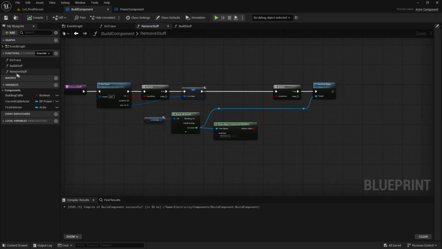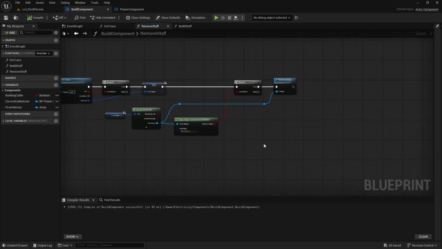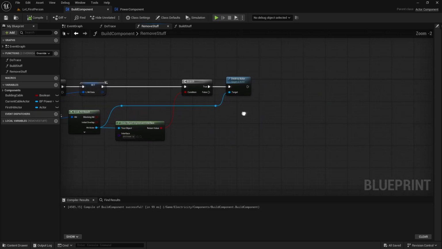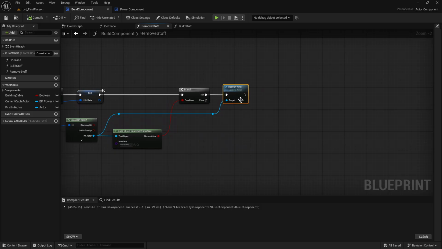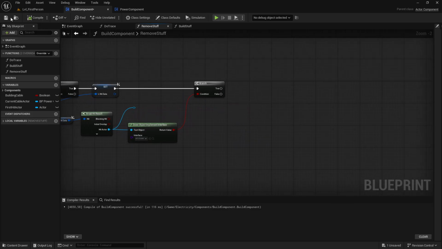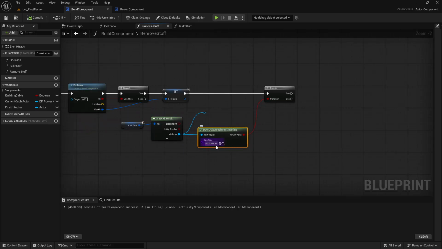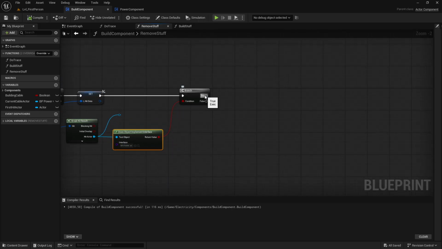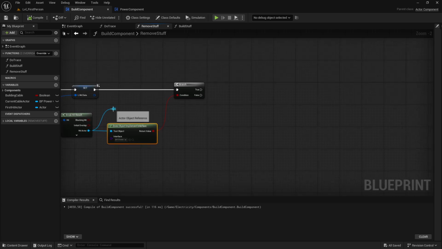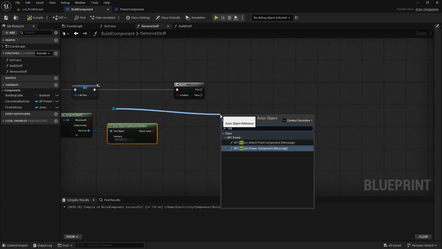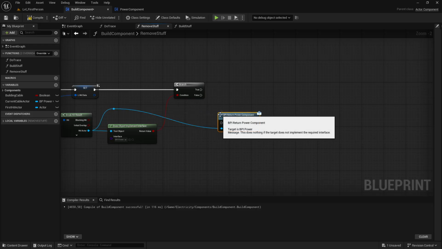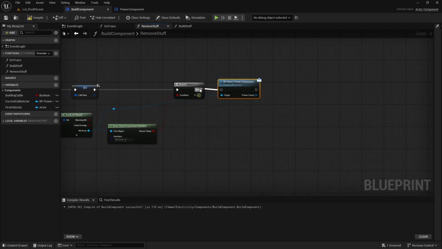So let's head over to our remove stuff function. And we're going to make this one quite a bit more complicated. For now, I'm just going to delete this destroy actor. We're going to re-add this in a bit. So if we are hitting a power actor, if that is true, what we then want to do is return the power component of the said actor that we have hit.